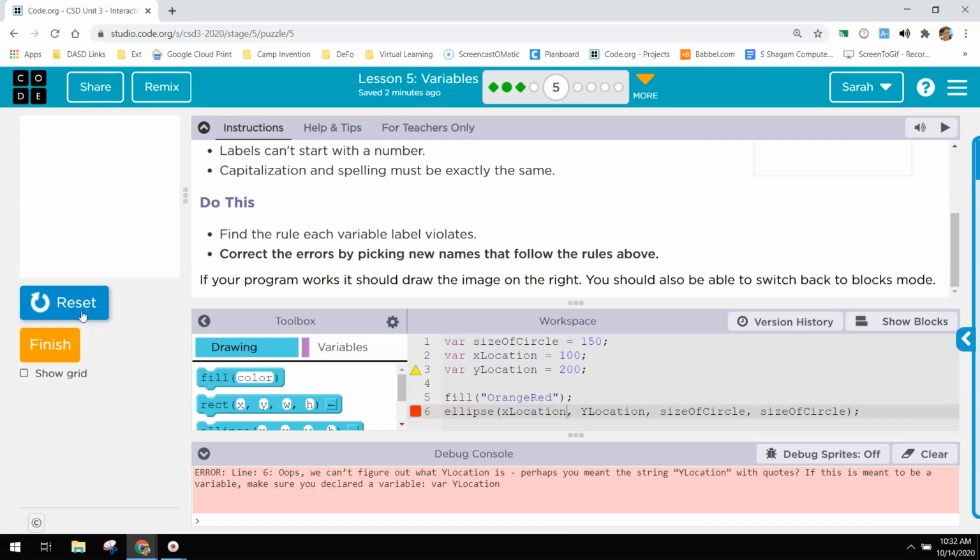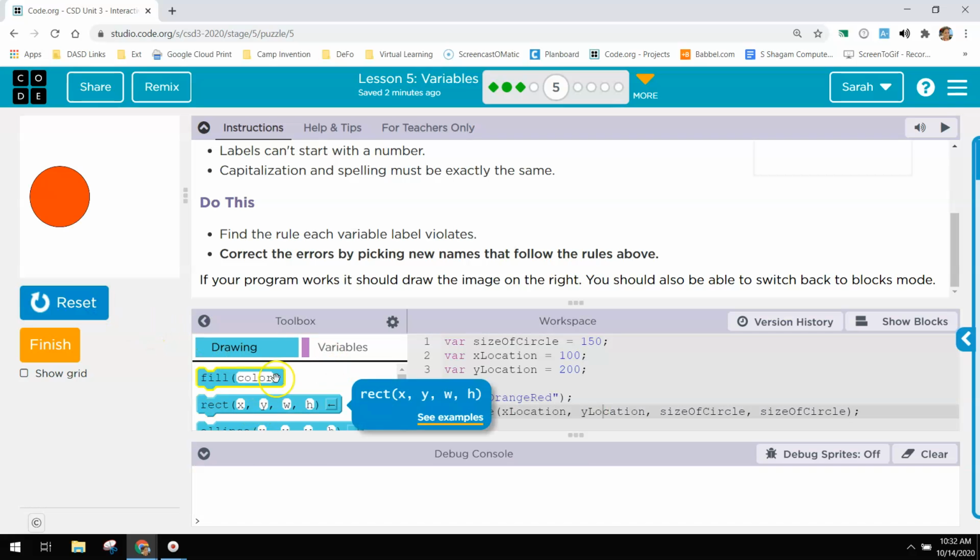Now if I run this, I'm still going to get a problem. And the problem I have is that this one is a lowercase y and this one is an uppercase. So I need to fix that to a lowercase y. And then it should run because they have to match exactly.